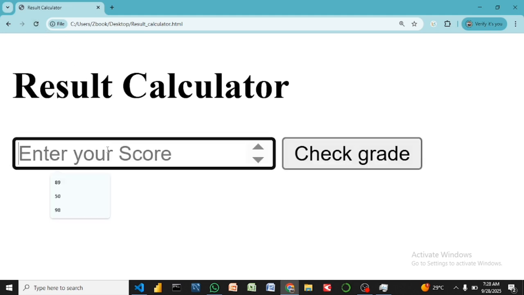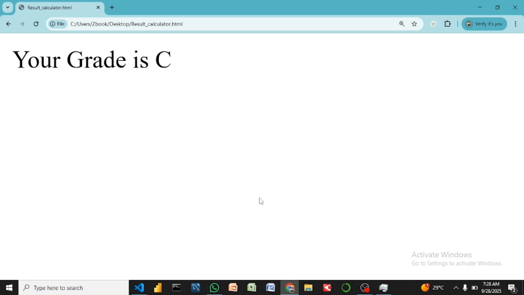I will check for the last statement, which says C. That means if it's less than 50, it's supposed to tell me your grade is C. So you see, your grade is C. So this is how to run a simple software, a simple code, a simple project for calculating grade.